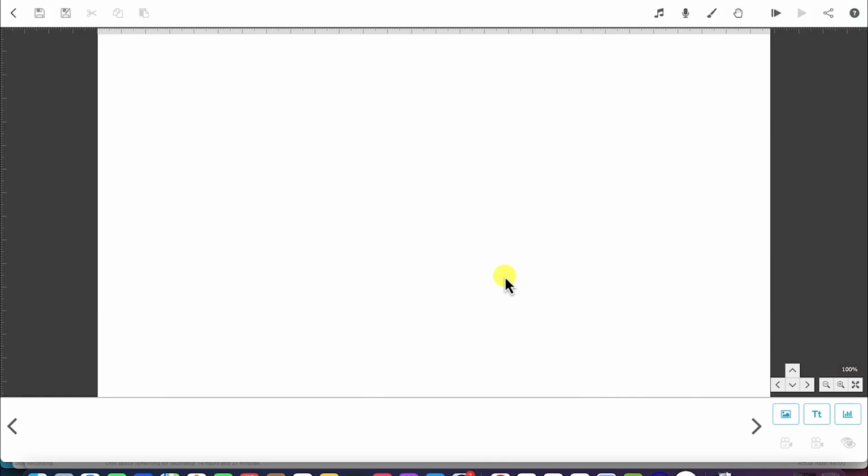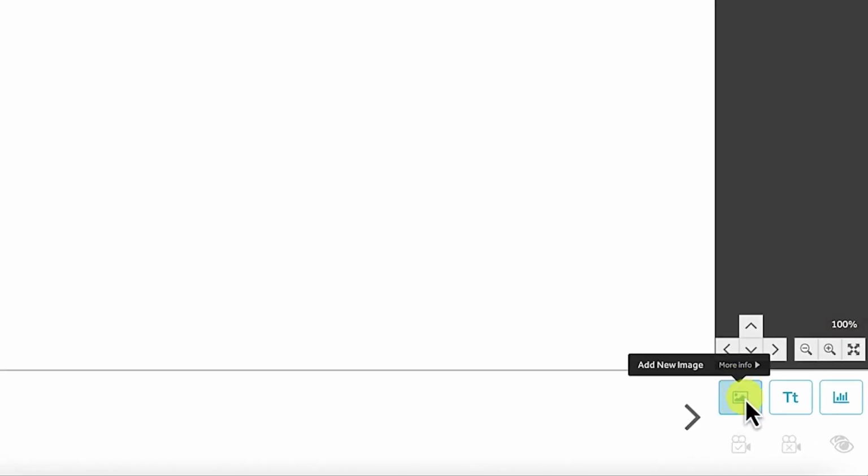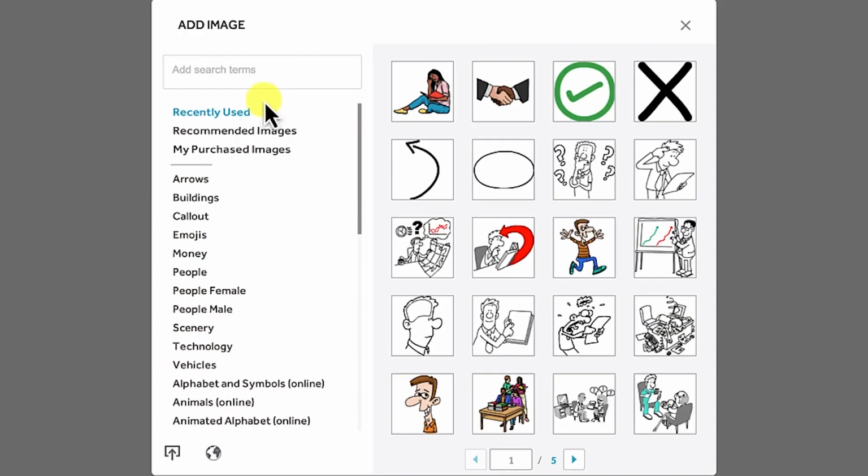So the next thing that I want to show us is how to add an image into the canvas, how to bring in an image to create our story. To add an image into the canvas, all you need to do is come to the bottom right over here to the add new image tool. You just click on it and you have access to this platform.